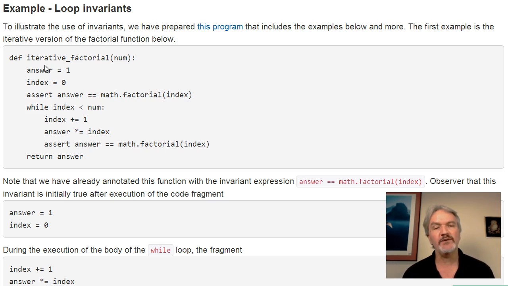So when we're evaluating this function iterative factorial, the first code fragment is we set answer to be 1 and index to be 0. We'd like the invariant, that answer is equal to factorial of index, to be true. Well, let's see. Is 1 equal to factorial of 0? Yes, it is. So good, we've made sure that the invariant holds before we start trying to execute this while loop.